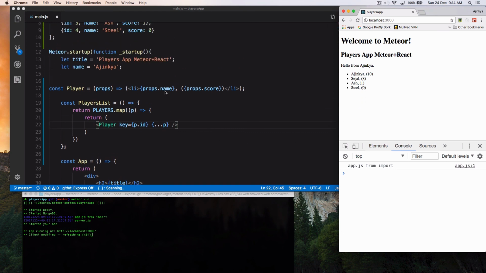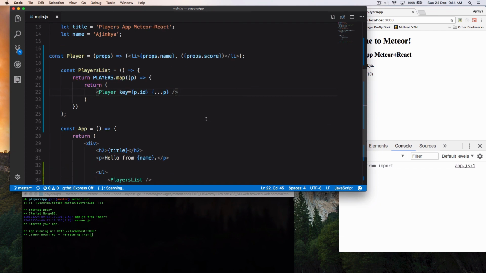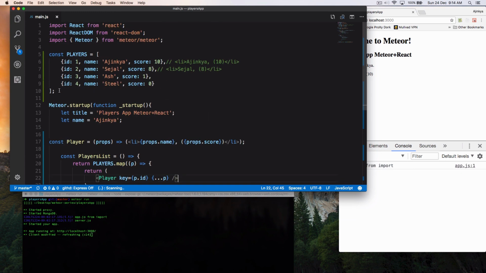Okay, and that's it for this video. In the next video, when we return, I'm going to show you how we are actually going to insert this into our Meteor database. And once we have inserted this into Meteor, we are going to connect to the Meteor database and load this data from it.